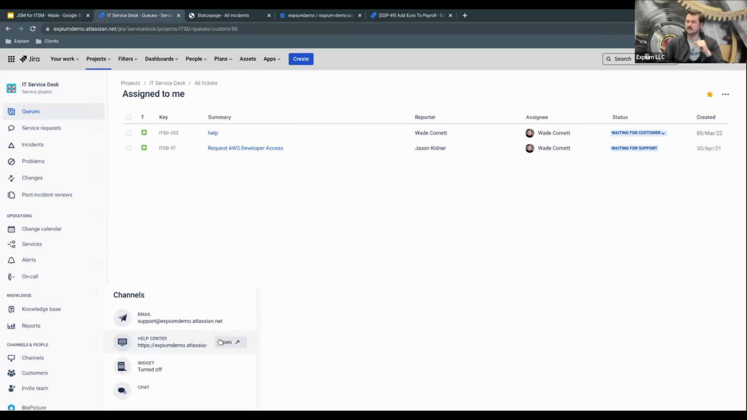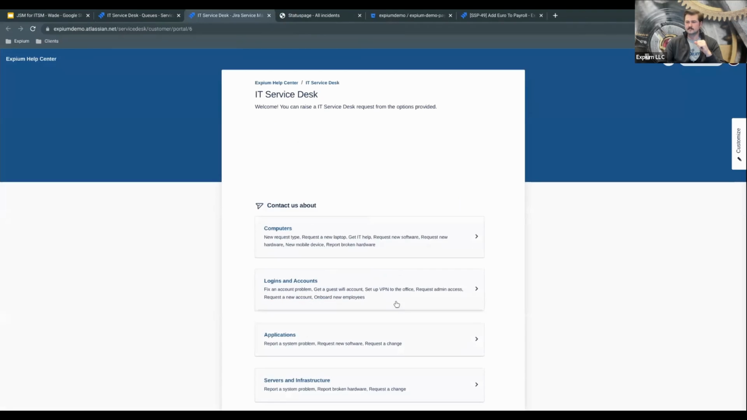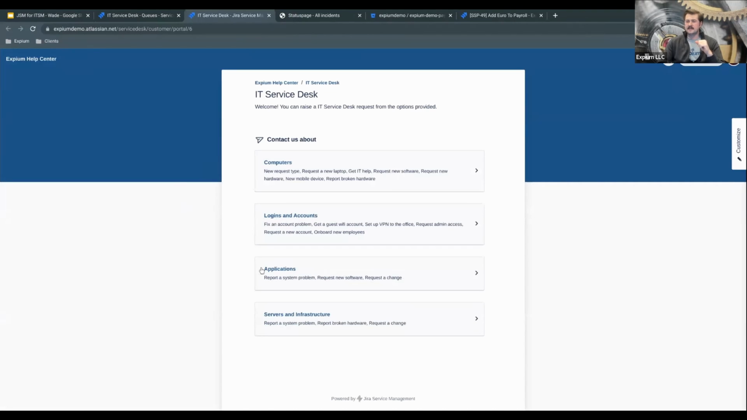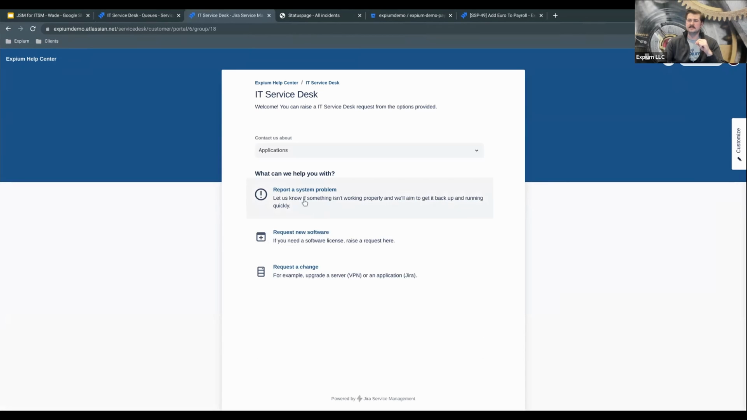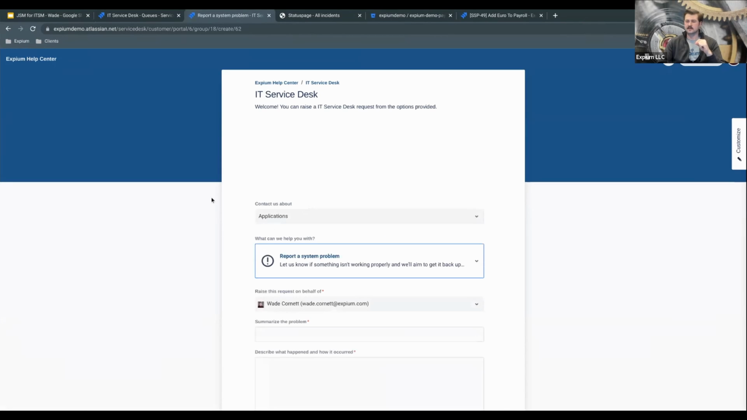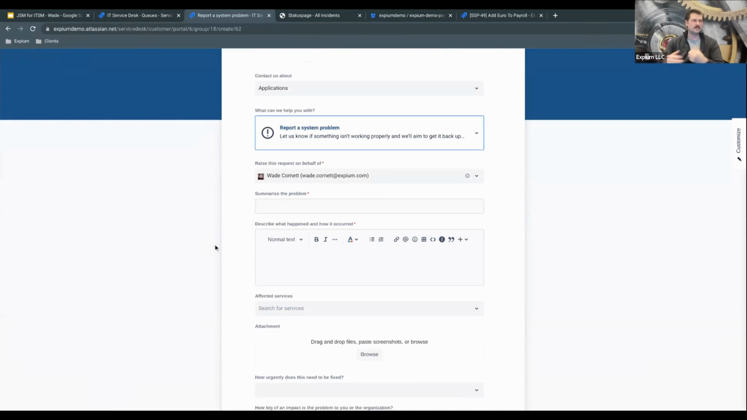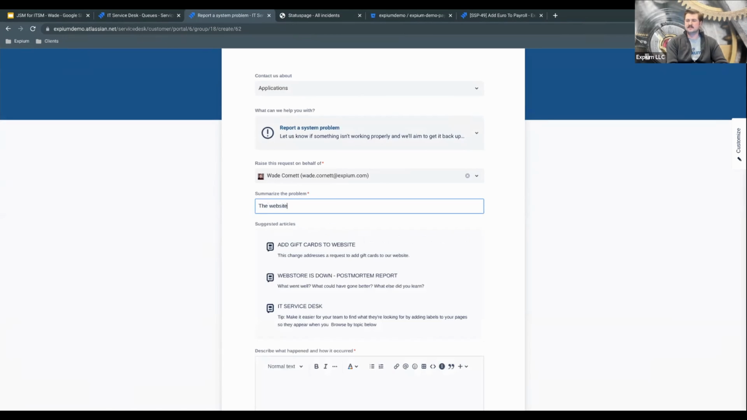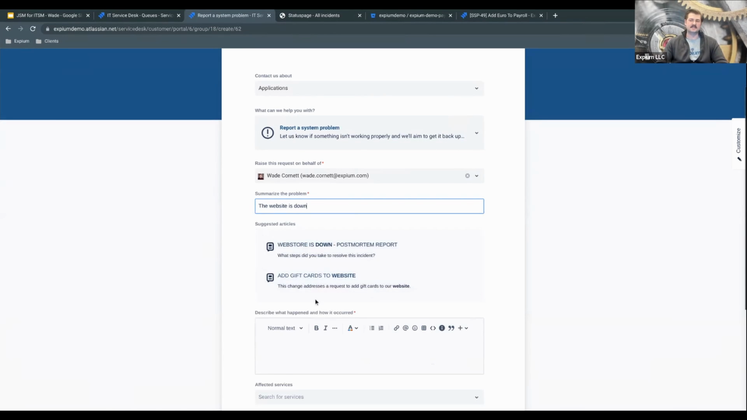I'm going to come back out to our portal here. And now I am going to come down to applications and I am going to report a system problem because something is broken. Same request form we've seen 1,000 times. What is the problem? Let's just say the website is down. We can see Confluence is automatically suggesting knowledge-based articles that may help me troubleshoot and resolve this issue without having to submit a request.